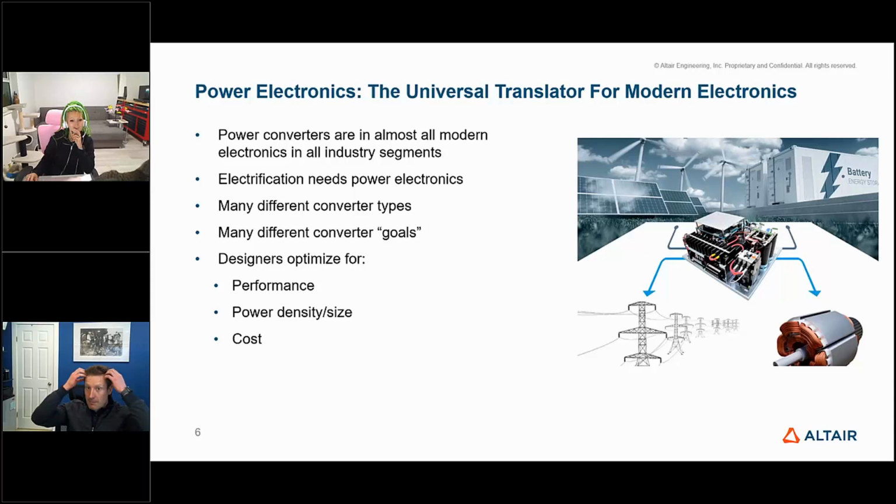I'm a power electronics specialist. So I'm going to preach a little bit about power electronics for maybe just a couple of minutes, so you get a feel for what we're dealing with here at a fundamental level. Power converters and power electronics are a translator of modern electricity.